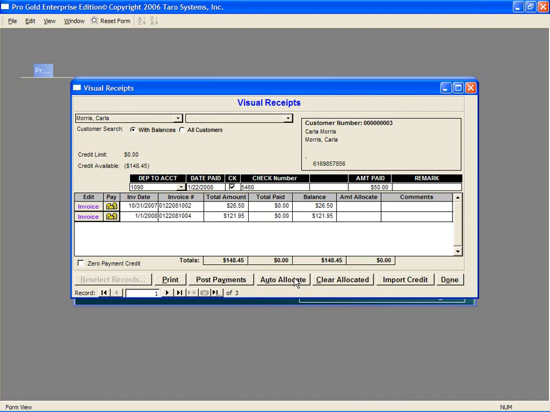The Auto Allocate button at the bottom will allow the system to automatically apply the payment to the invoices. If there is more than one invoice outstanding, it will apply the payment to the oldest invoice and move toward the newest. Next to each invoice is an Amount Allocate field that will fill in with the amount being paid for the invoice. The Clear Allocated button will undo any payment allocation that has been made.